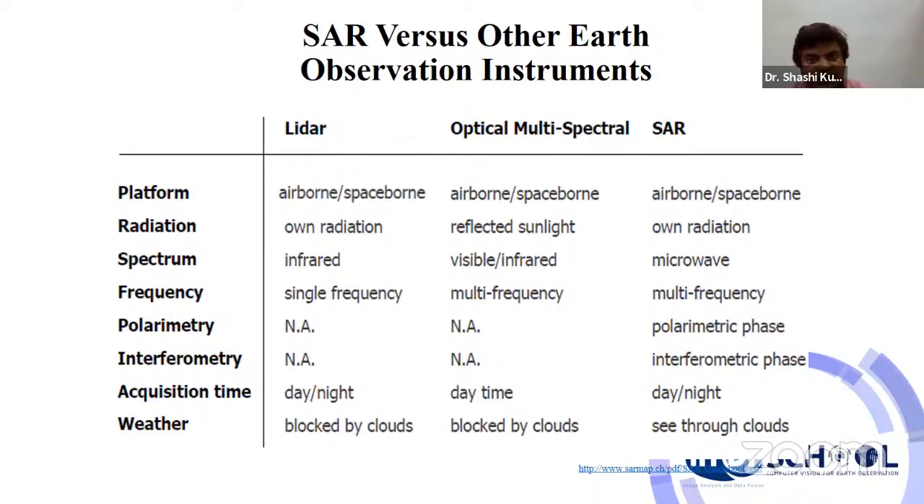Now, in optical multispectral, from the name, it is clear that multispectral information will be there. Multiple spectra will be there, so the data set will be multi-frequency. Generally, these frequencies are in the blue band, green band, red band of the visible and the reflected infrared portion. One or two bands of the reflected infrared portion are also considered.